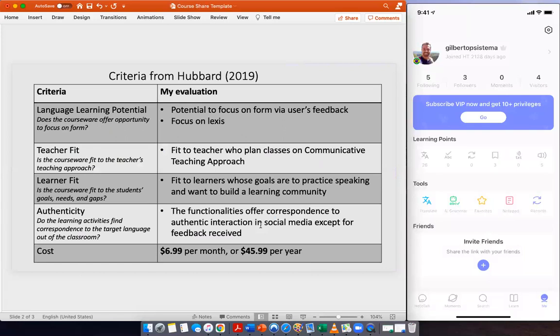The second thing I would like to share are the criteria that I took from Hubbard 2019. I didn't take all of them, but I focused on four of them: language learning potential, teacher fit, learner fit, authenticity, and cost, which is not there, but I think it has to do with accessibility. So it kind of makes sense to evaluate that too.